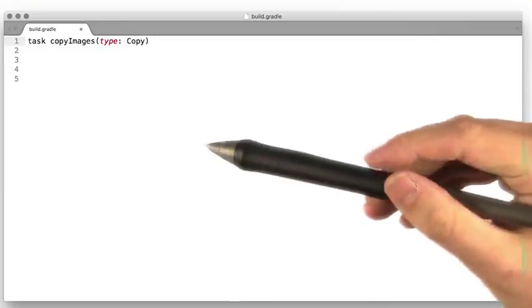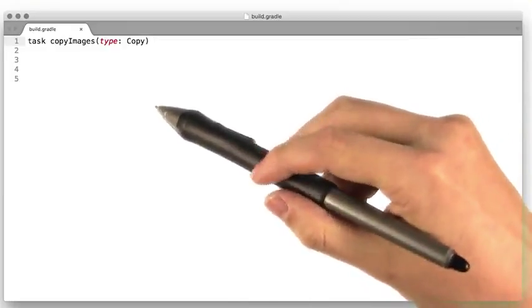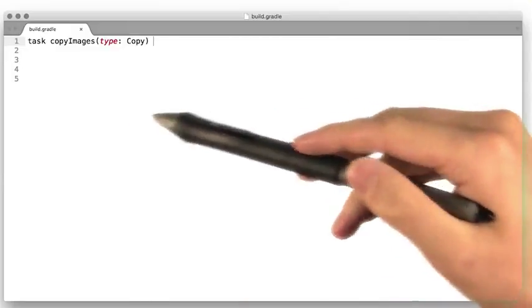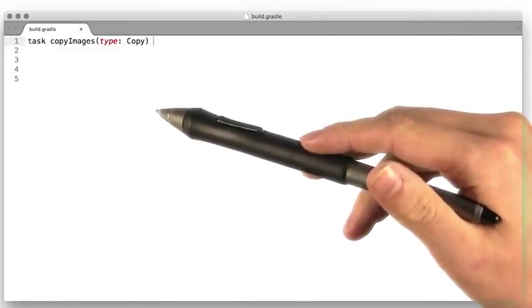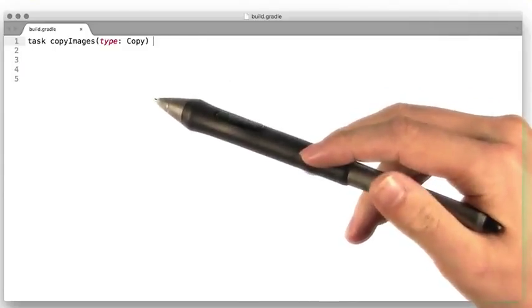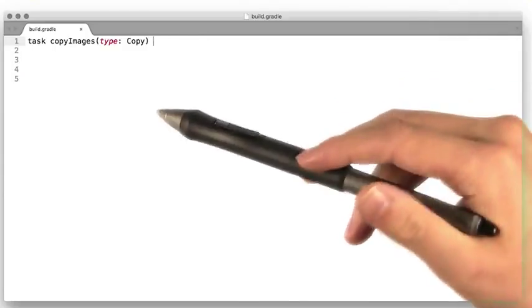Copying files in Gradle is simple. We start by simply declaring a new task and specifying the type of the task as copy. Of course, this task won't actually do anything because we haven't told it what file we would like copied and to where. The simplest example is to copy the contents of one folder to another.